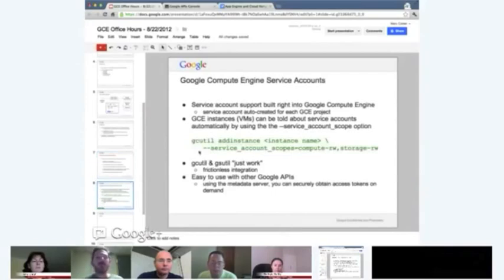Okay, so back to the slides. How do service accounts work inside Google Compute Engine? So it's built right in. Like I mentioned earlier, the account itself gets auto-created with your project.